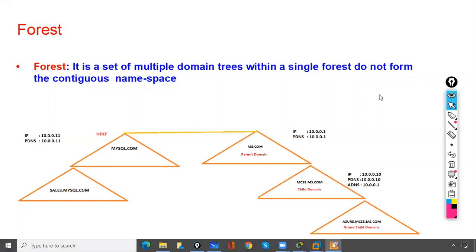So guys, let us see what is forest. We have already discussed tree. In tree, you will have the parent domain, then you will have child domain, then you will have grandchild domain. So this is the example of tree. Let us try to understand what is forest.